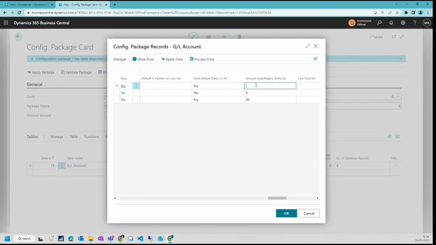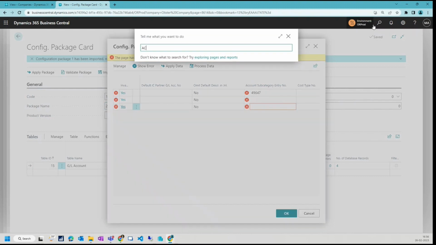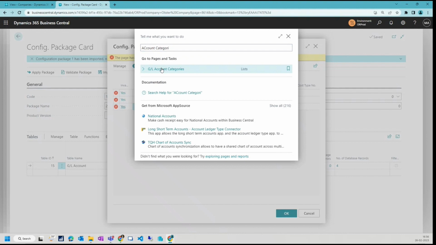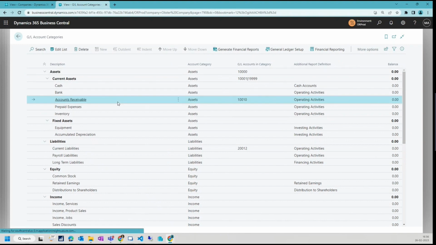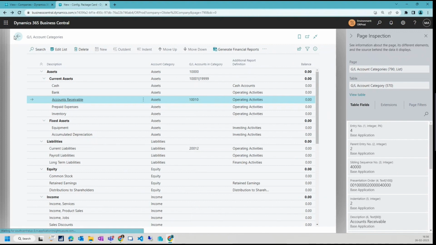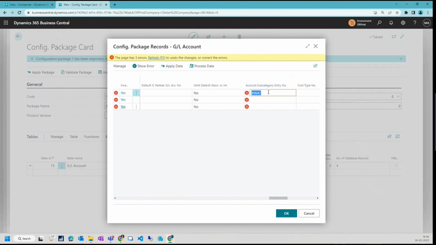Just a moment. Let me see what is here. Okay, so in GL account categories, I'll get this. So let's say I'm just looking for something similar. Entry number 4, that seems fine. Okay, so I'll use entry number 4 here. So that shouldn't be a problem.